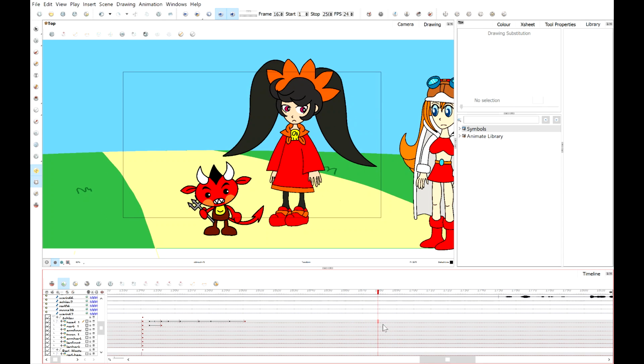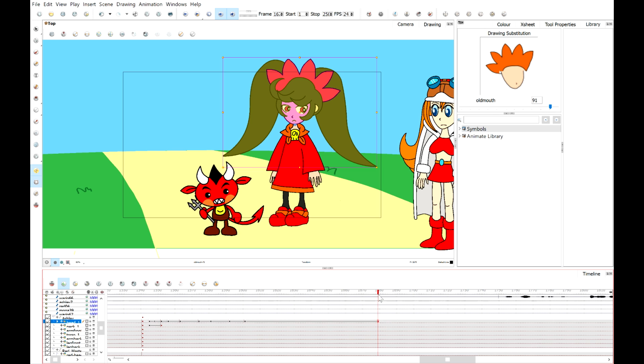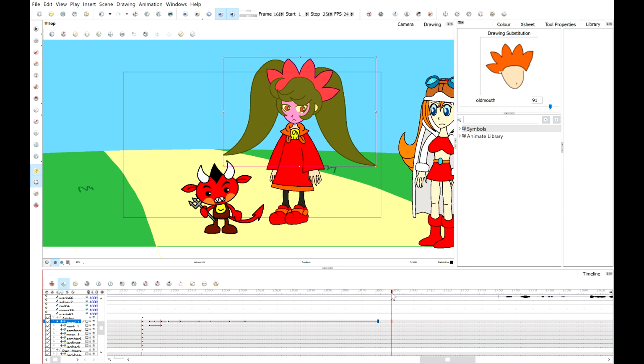Okay, so when they zoom in, I'll also have her look down at Red while he starts talking. It's a pretty common thing.